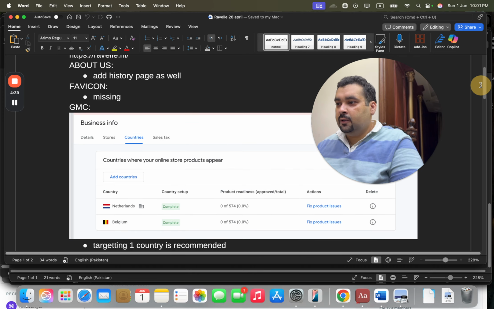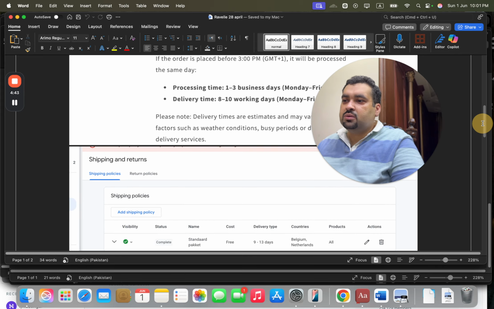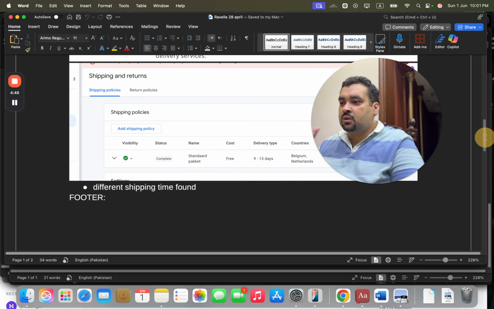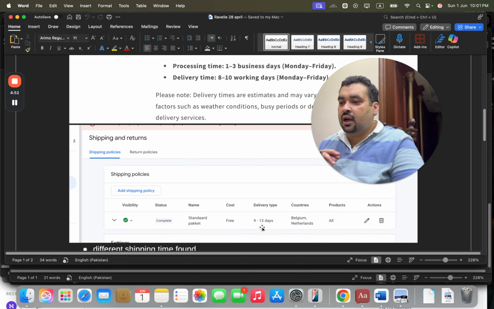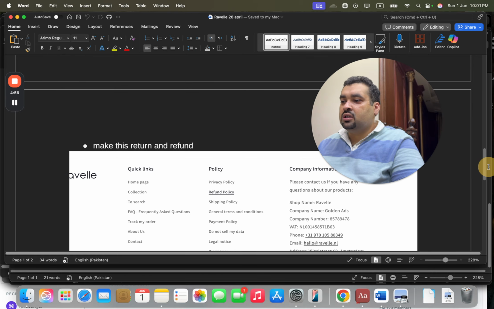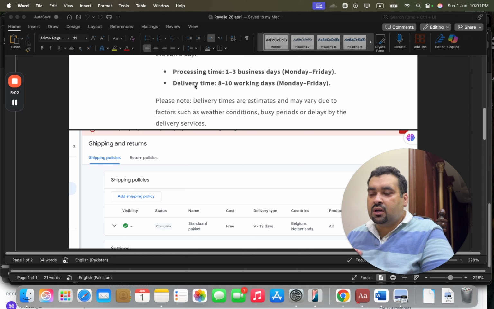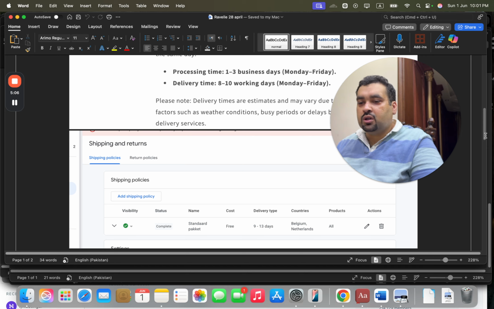With the GMC targeting one company, we recommended, and some shipping policy page processing times were different on the delivery information page and on other pages, which also need to be mentioned over here. For instance, over here this is 9 to 13 days, over here it's 8 to 10 days, so it creates confusion. This needed to be sorted out, because on the Google merchant account we are mentioning 9 to 13, and on the website we have written 8 to 10 days. So you may understand that this creates confusion. So we suggested sorting out all of these things.